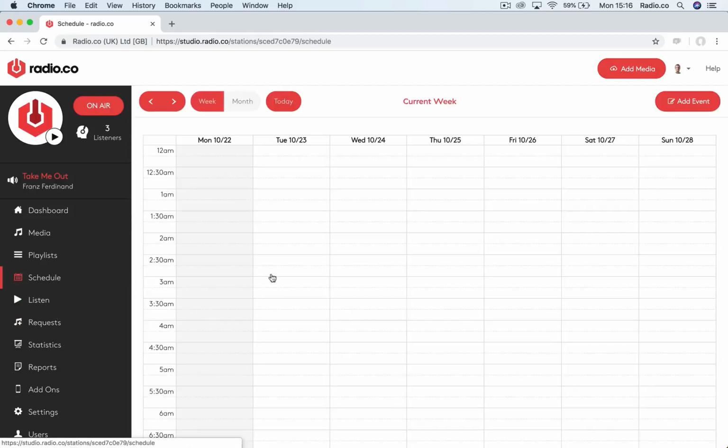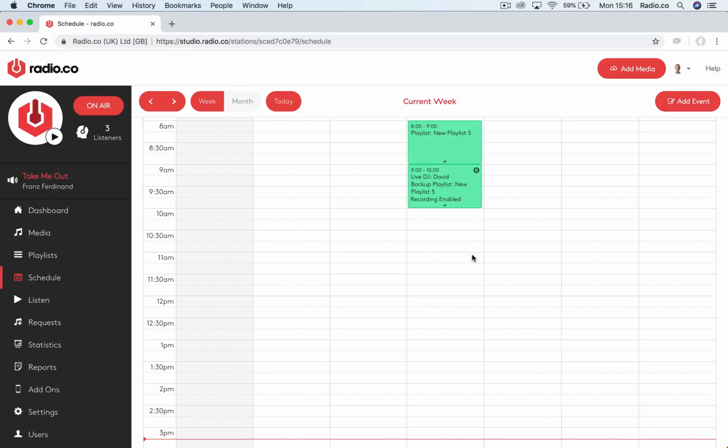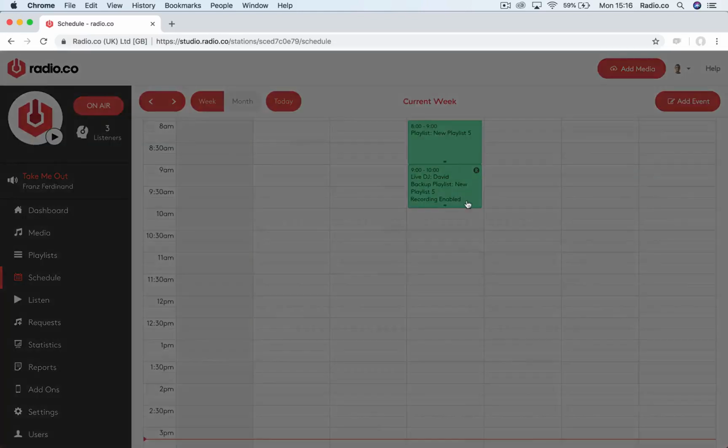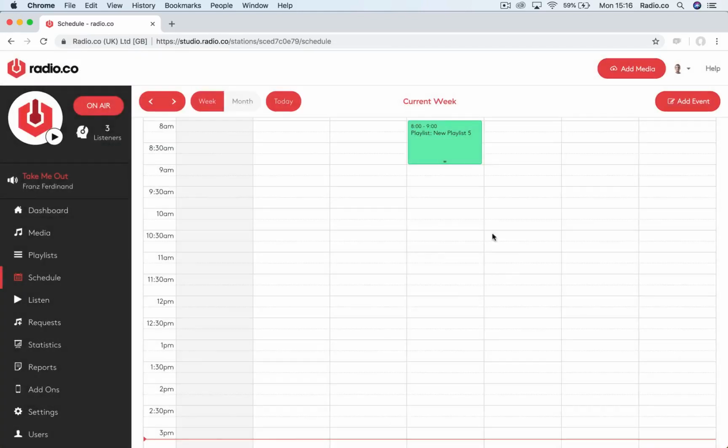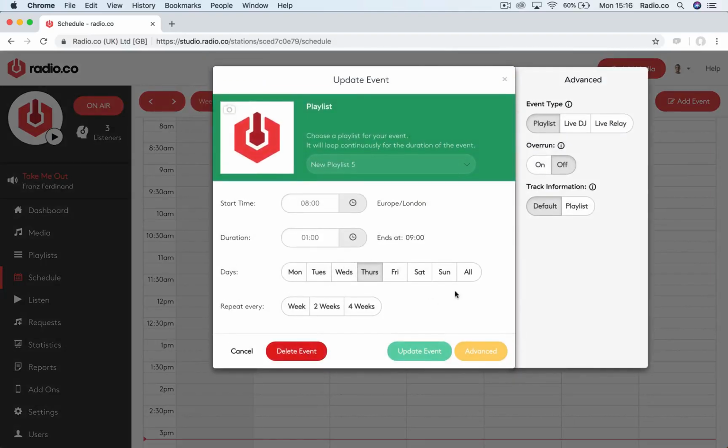And then after their show finishes, if you wanted to, you could schedule another playlist, which would kick in as soon as their show's finished. With Radio.co, you can seamlessly transition in between automated content and live content. It's really simple, and Radio.co's designed to be perfect for a mixture of both. So let's just delete these 2 now, and I'll get on with the rest of the demo.